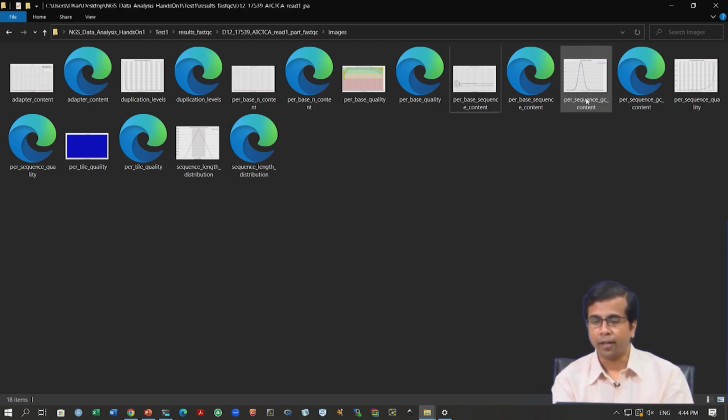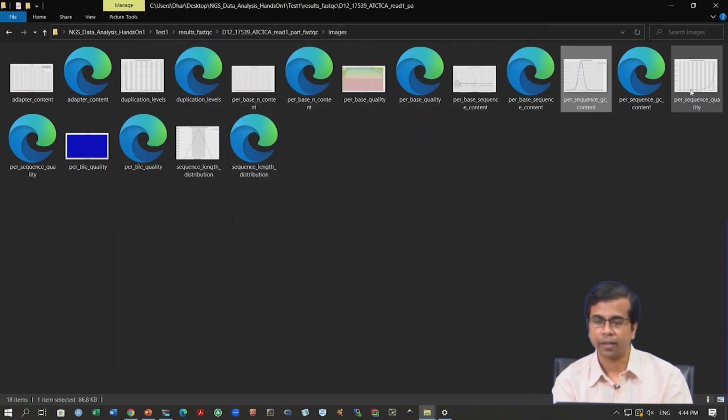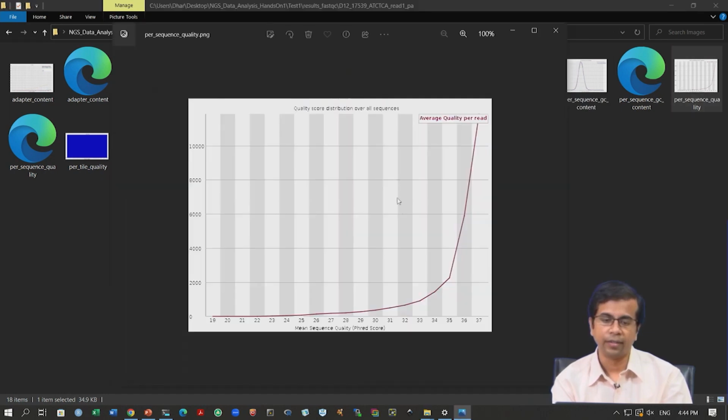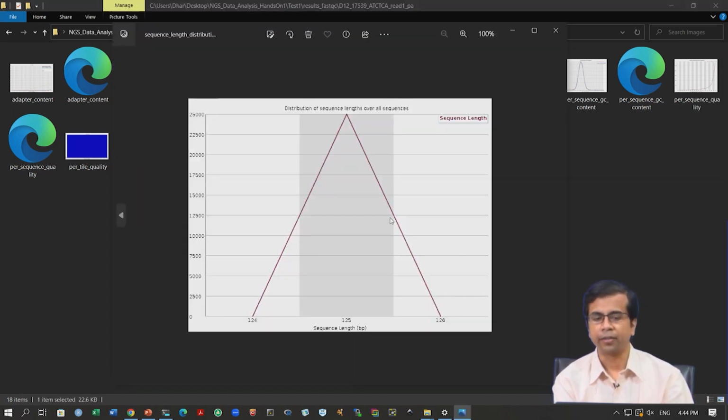We can look into the other ones, like per sequence GC distribution. For example, we can see per sequence quality, which is an important parameter, and what we see is that most of the reads are of very good quality. They are above 30 and there are very few which are below 30, but they are all above 25. This is the average quality score of the read and this looks very good. We can look into the sequence length distribution, which is 125 and that is expected for Illumina. Sequence length distribution will get reads of the same length.